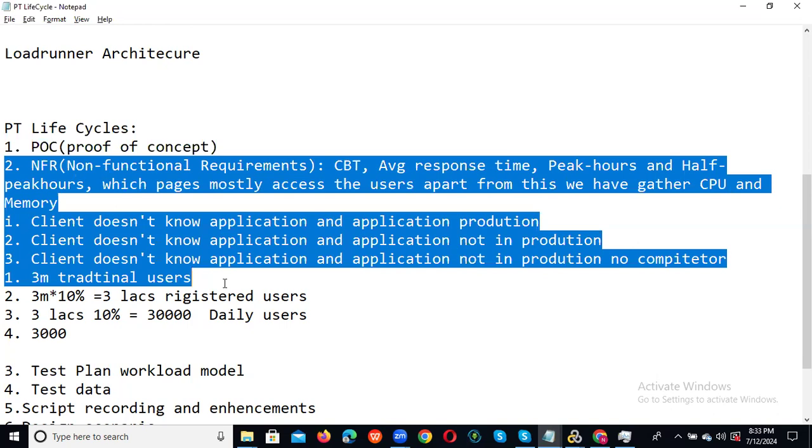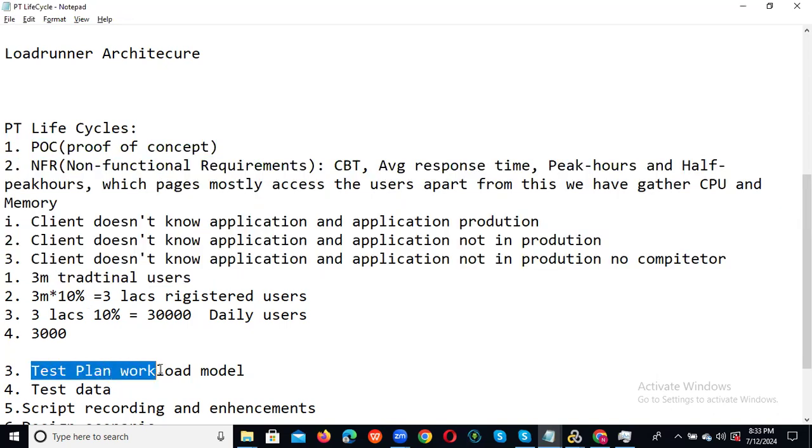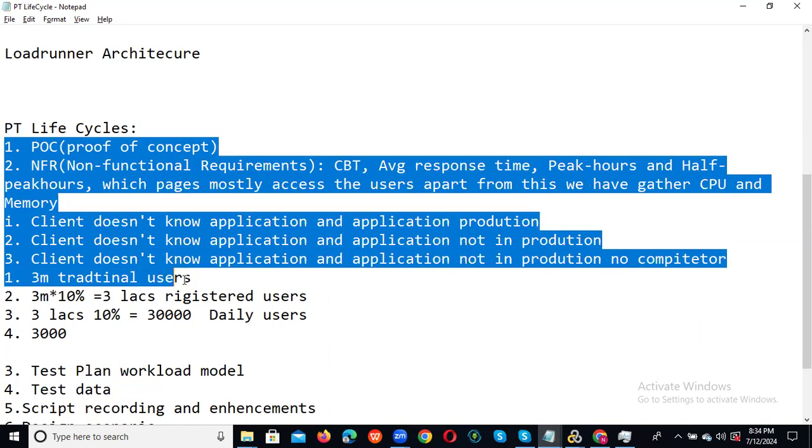Because an existing project will already be there, we can start with test plan preparation, workload model, script recording and all. But from an interview point of view, these three points are very important. The interview will definitely ask. What we do in real time may be different, but they will ask.